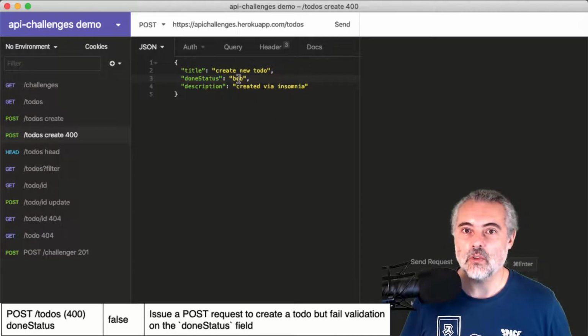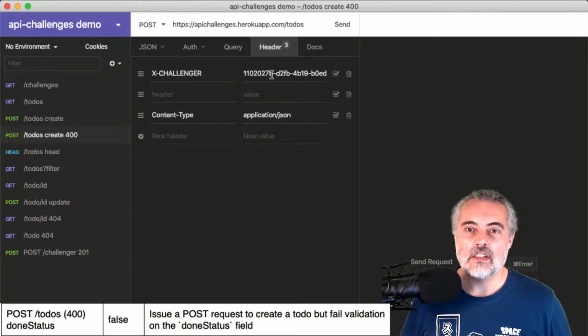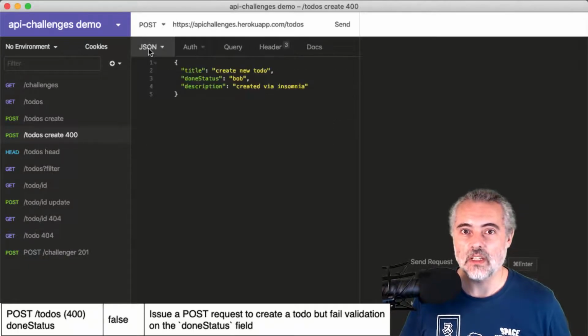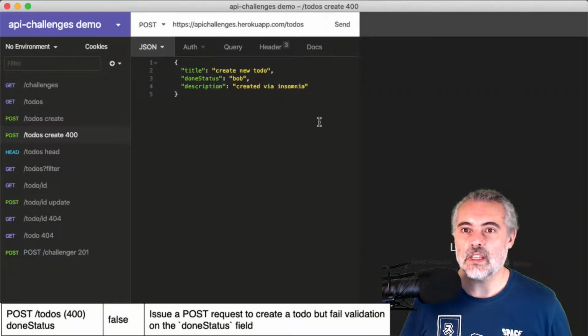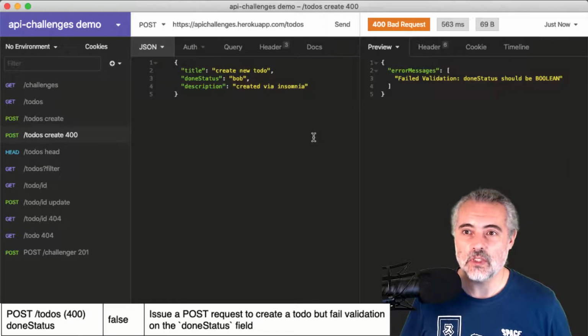So let me send this request. Now remember, the X-Challenger header is in there to track the request, and the content type application JSON was set there by Insomnia, but that's important so that the server knows it's JSON. Now if I send this request, hopefully we'll see a 400, which we do.